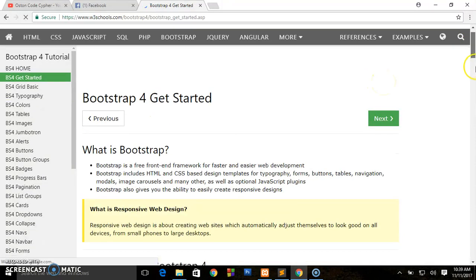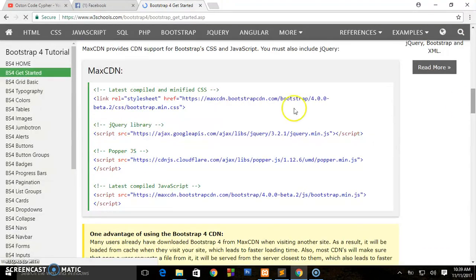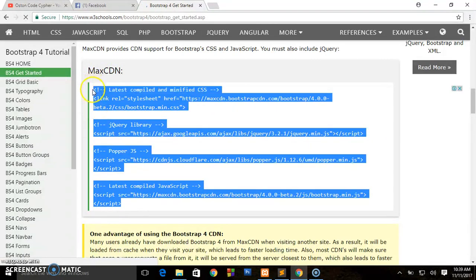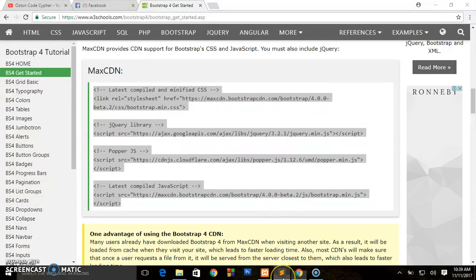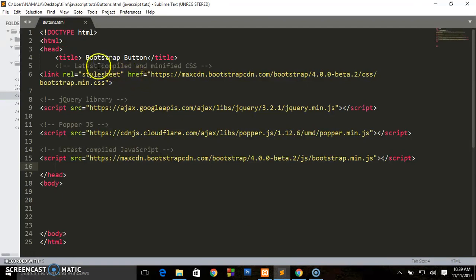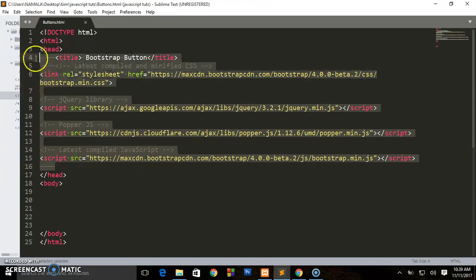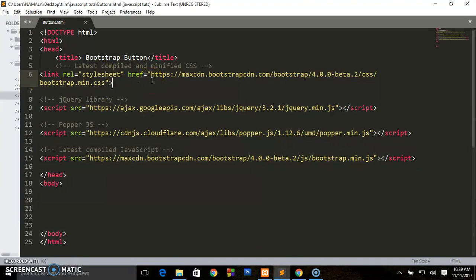When we're on the page, make sure you copy all these links the way you see them here. Copy them and paste them in your editor. So this is my editor. I already pasted them in the head section. That's all you need to run Bootstrap on your web page.